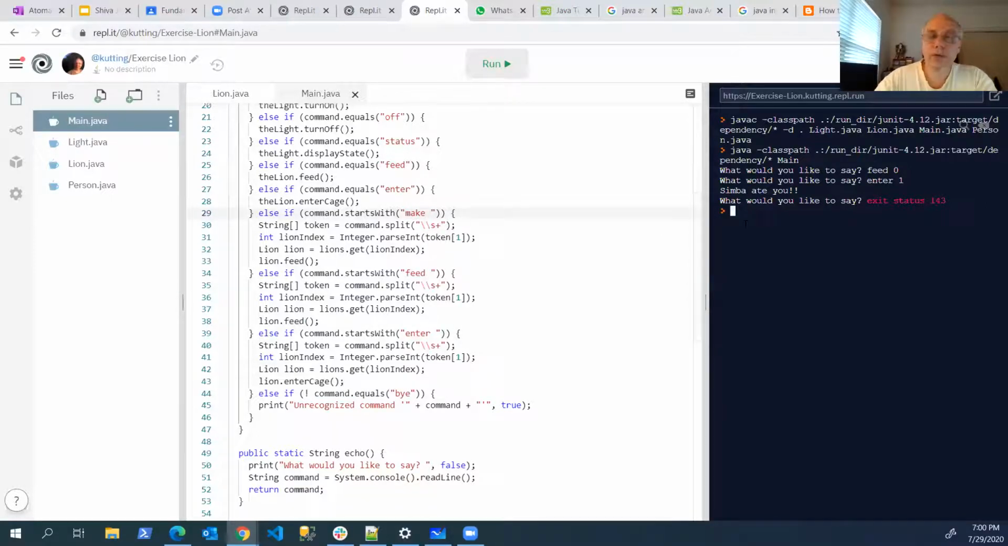So I want to be able to say something like make Simba, or make George, which might be a good name for a lion. So make George, and I want that to create a lion named George. Here's my make. I'm looking for a command that starts with make, and I split the tokens up. So now my tokens of 1, instead of being a number, is going to be the name that I want. Since this is a name, it's a string, not an integer, so we don't have to do parsing like this.